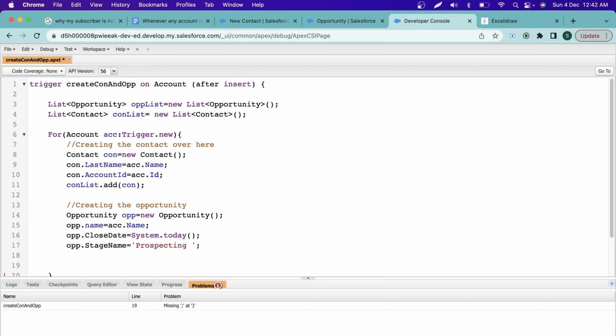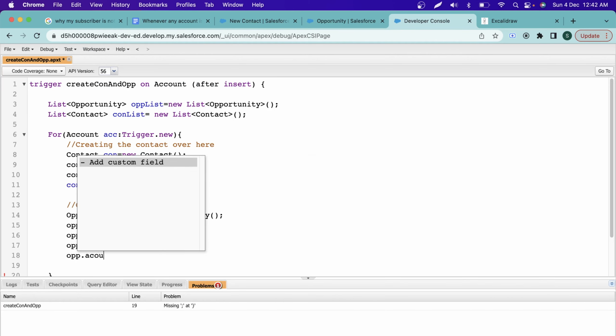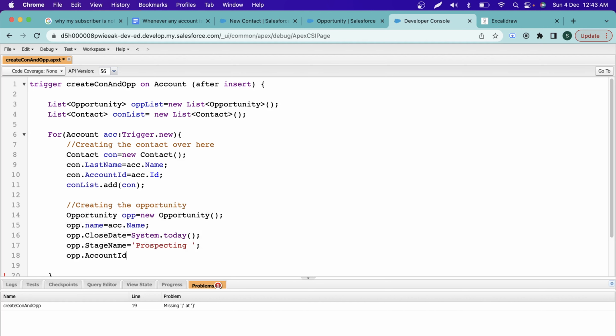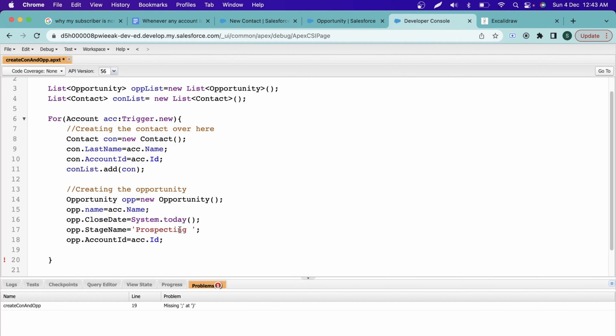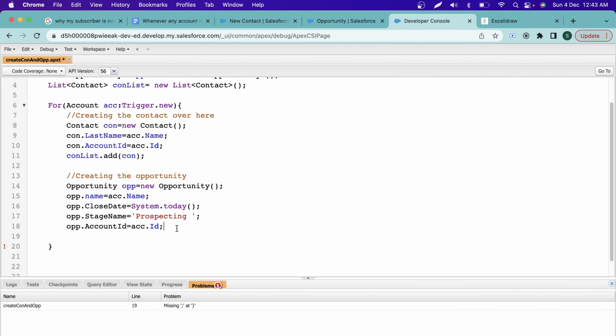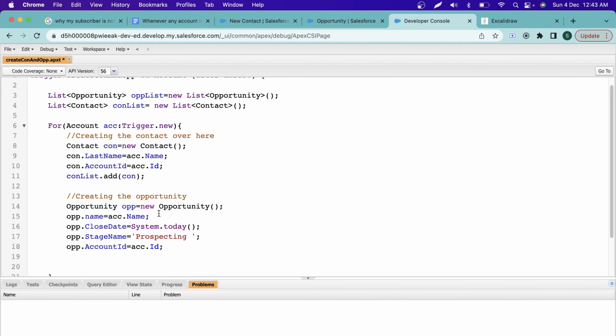Now there is one more field we need to populate, that is opp.AccountId, because we need to associate it, right? So AccountId is there, and we will again do the same thing, acc.Id. Now the opportunity and contact are created. Let us add this value to the list, so oppList.add. Over here we have the value of opp, and now we will hit save.